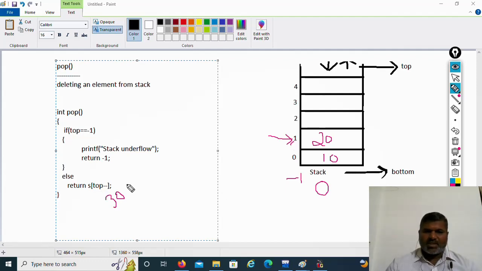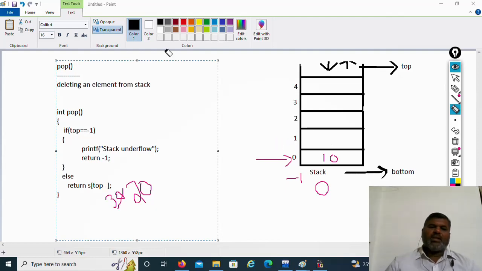S of top means, now s of top means 20. So 20 will be returned. After returning, top will point to this location. Now what happens here? This 20 will be deleted from the stack. Then again I will call the pop function.